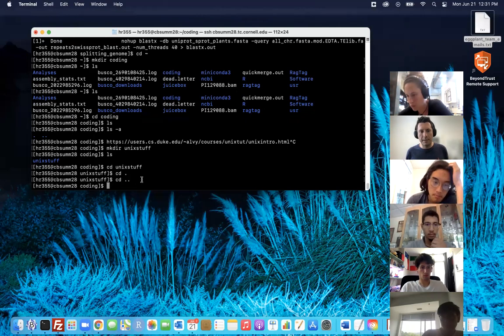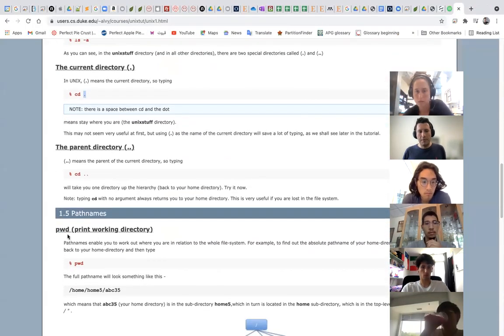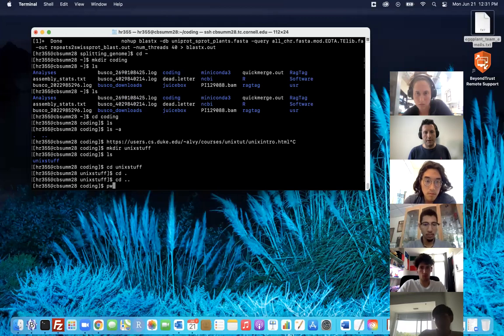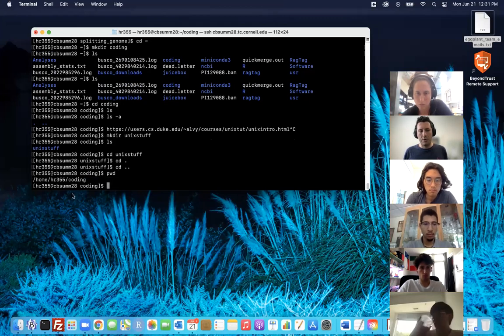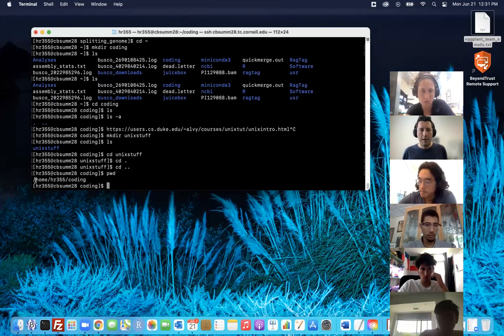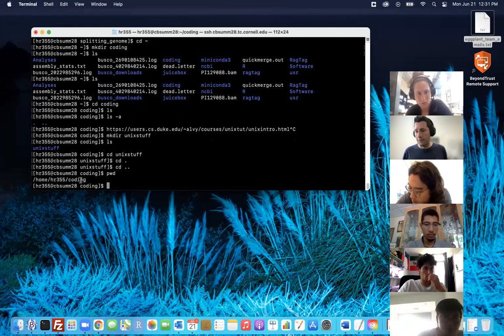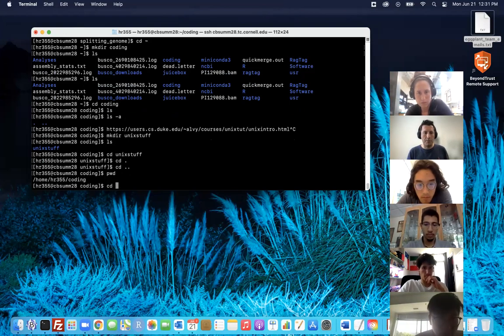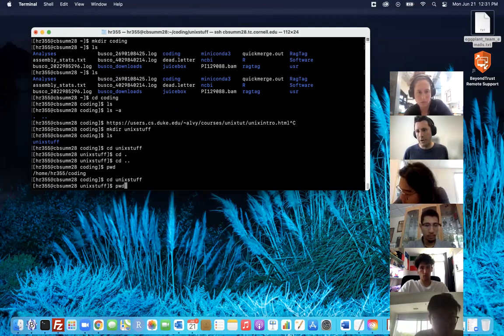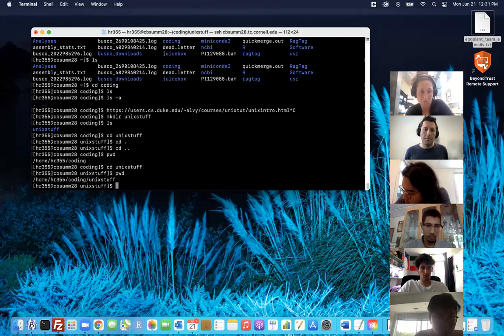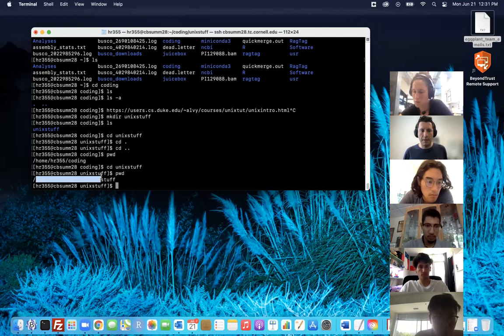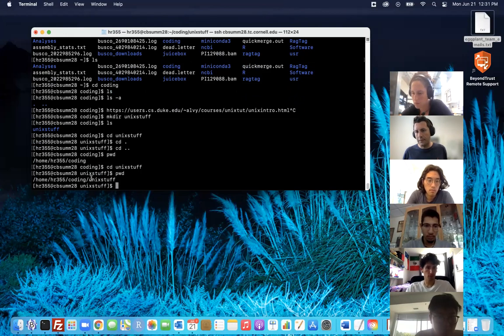So I was inside Unix stuff, then I went to the upper level to code, okay? And PWD is short for print working directory. If I type that, it will show the address of where I am. This is my account and this is the folder. If I go into Unix stuff and type print working directory PWD, I'm gonna see the address changing, which includes the Unix stuff in it.